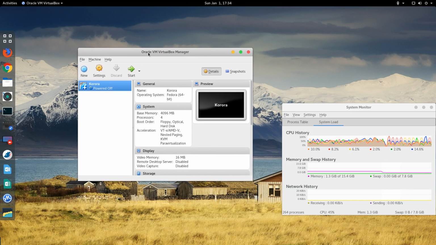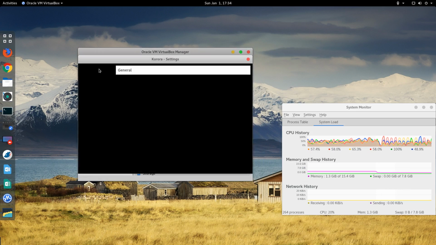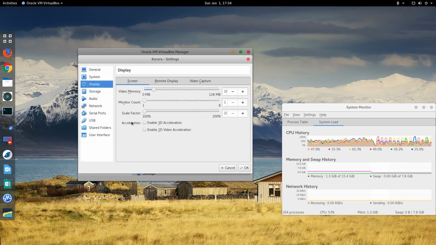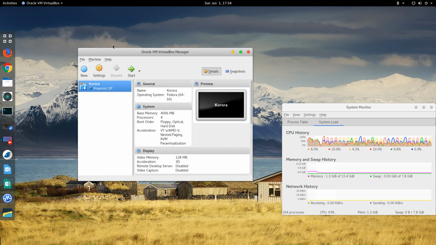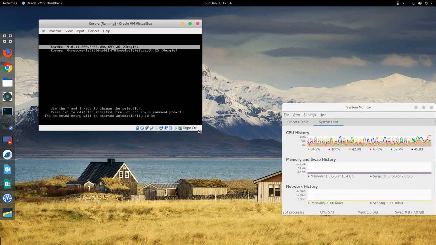So, alright, settings, display, enable. Why? I don't know about you guys, but I get this all the time. Maybe because there really isn't any 2D acceleration to offer. I'll give it the maximum amount of video memory I can. I'm going to leave scale factor alone at the moment. And we're going to restart.